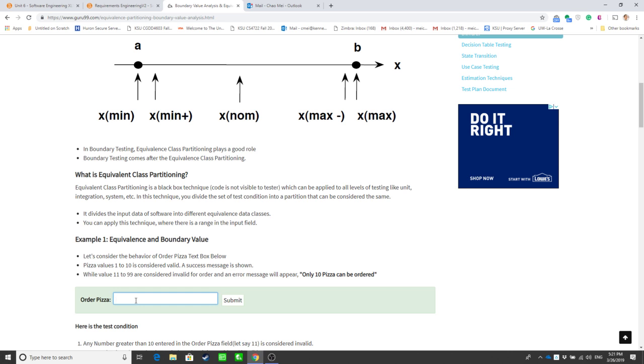So for boundary value, how do we do that? Look at this chart.